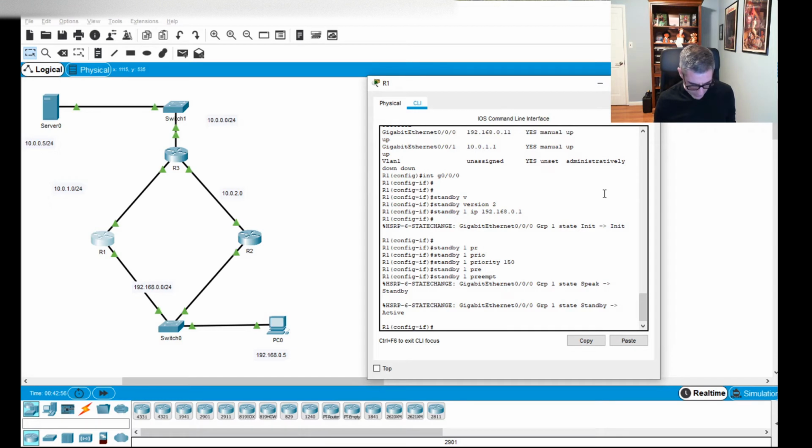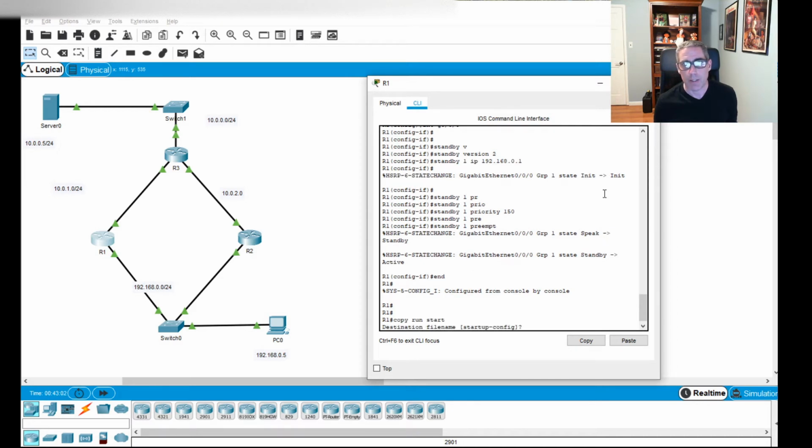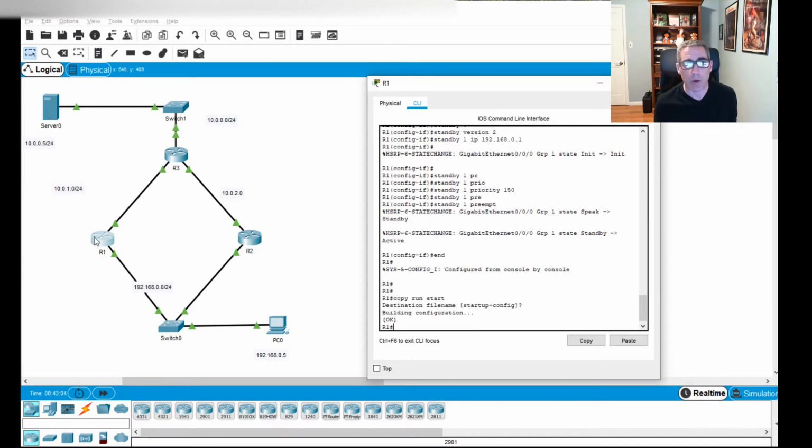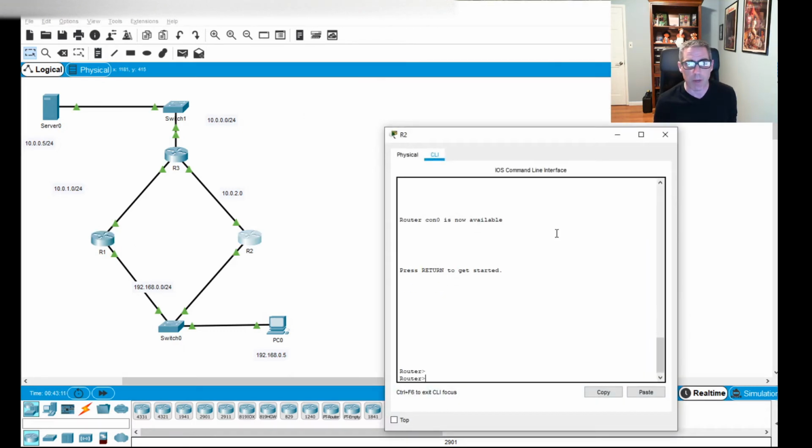Actually, one last thing I'm going to do, because we're going to be testing this out, I want to copy run start, because I'm going to actually power cycle this router as part of the process. So now let's set up router 2 to be the standby router.